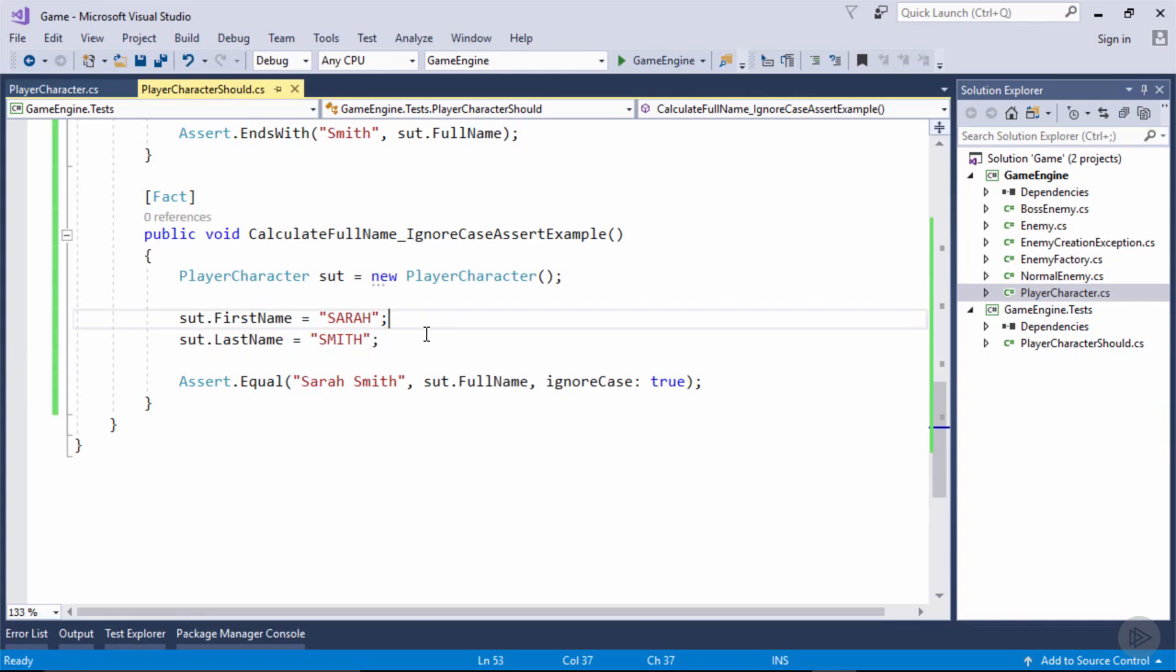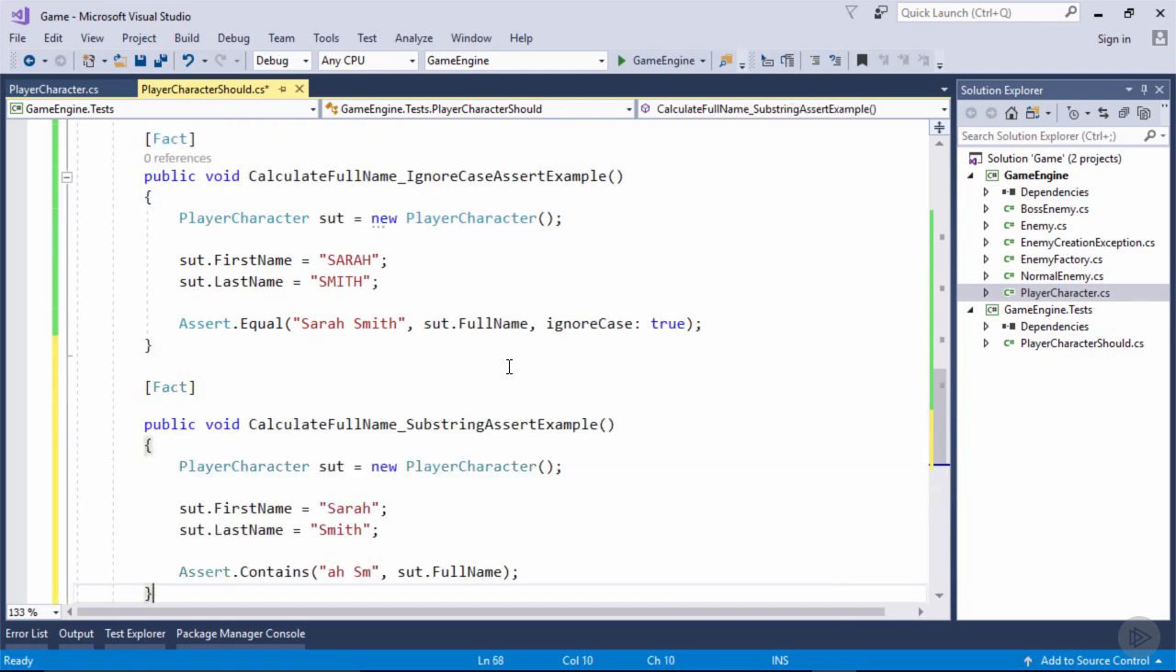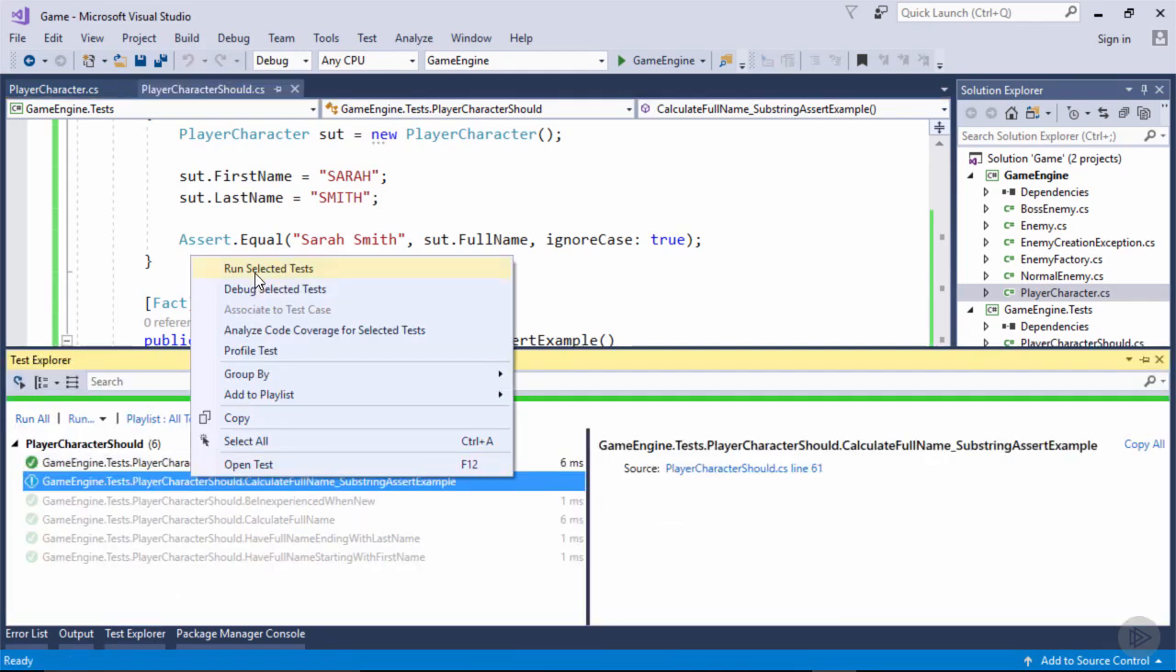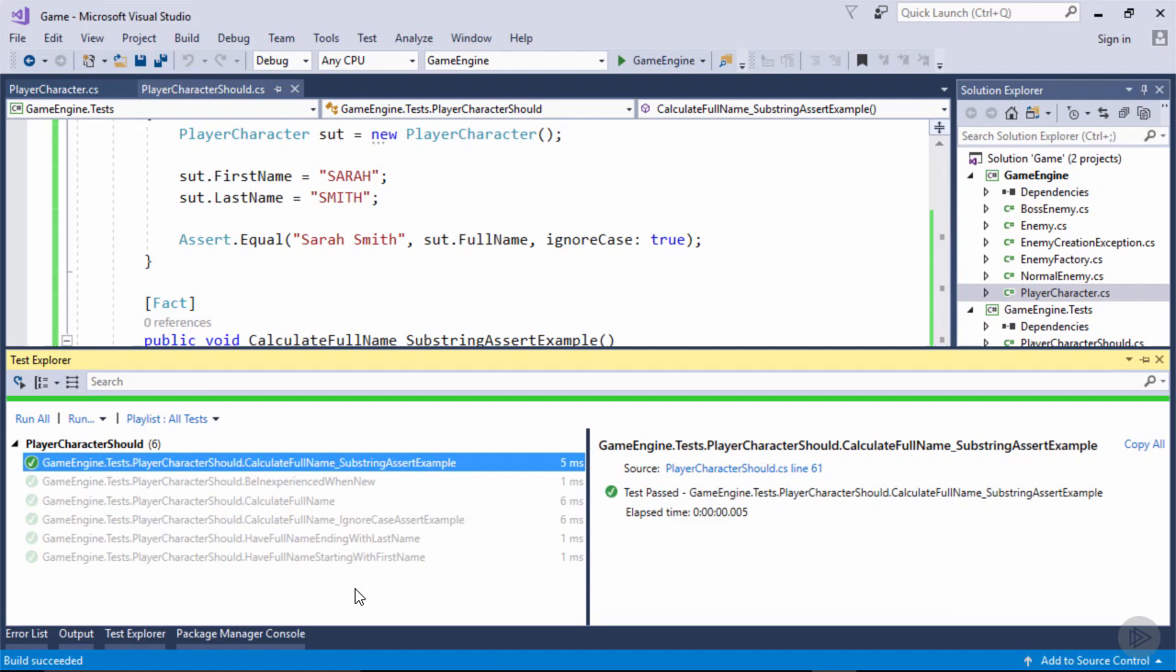In addition to the assert.startsWith and assert.endsWith methods, we can assert that a string contains an expected substring. So let's add another test here. Once again, we're setting the first name to Sarah and the last name to Smith, but this time we're using the assert.contains method, and we're just asserting that the middle of the string contains the letters AH with a space, followed by SM, the first two characters of the last name Smith. We'll go and run this new test, and this test passes.